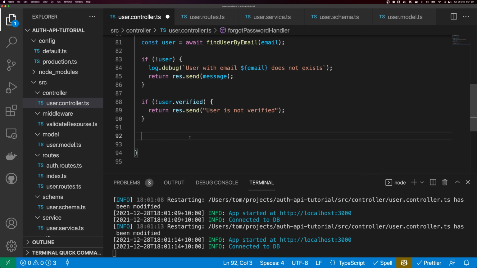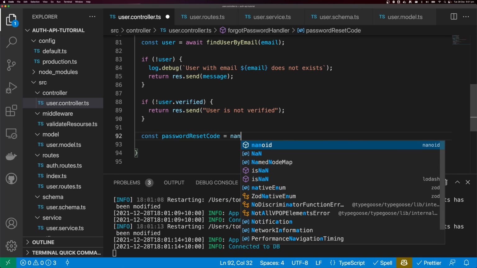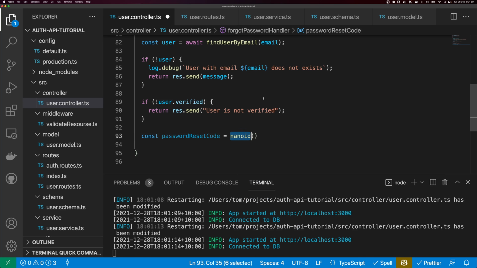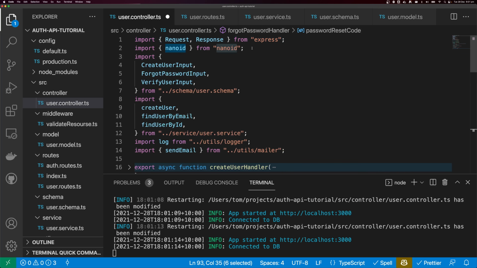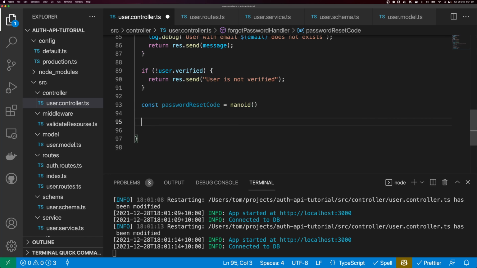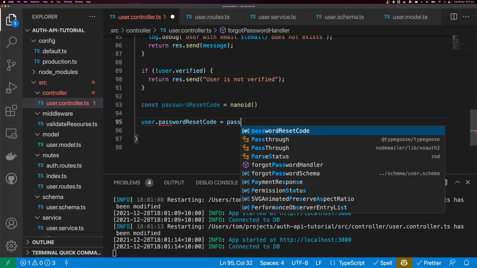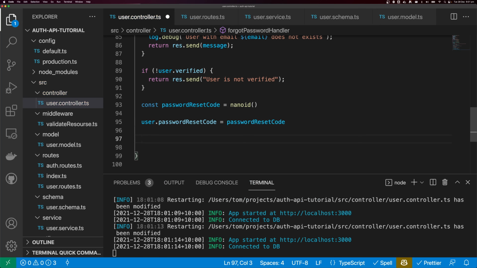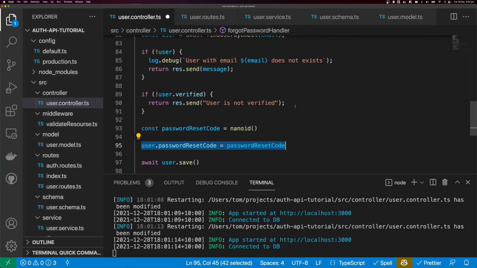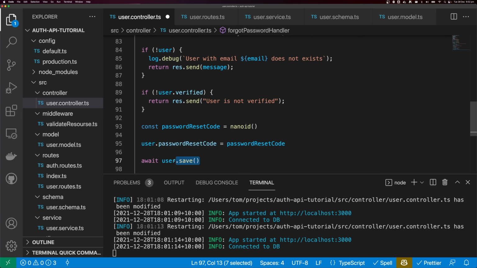So we want to generate a password reset code. So I'm going to say const passwordResetCode is equal to, and I'm just going to use nanoid, and I'm going to execute nanoid. And you can see this should have been imported from nanoid. Yep. So it's just going to create a random string for us. And I'm going to say user.passwordResetCode is equal to our new password reset code. And then I'm going to call await user.save. So the reason that we can do this is because we've just found the user with this find user by email, and we can change any property we want. And then we actually get this save method here.